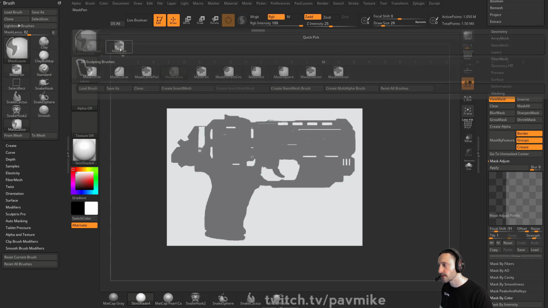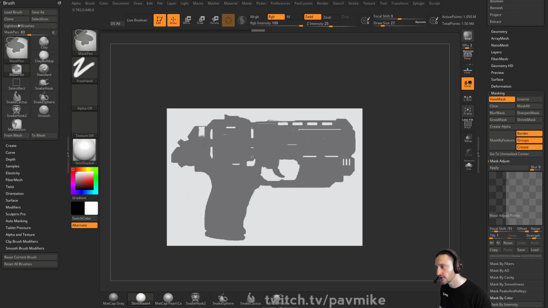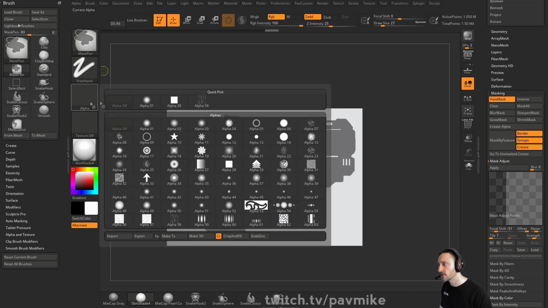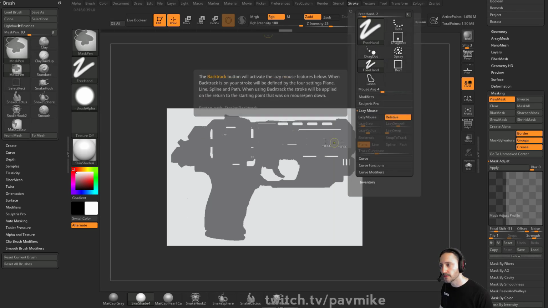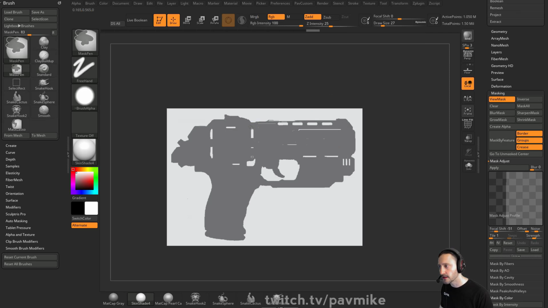Hold down control, let's go to mask pin, and then anything I don't want to be masked, I'm actually going to do mask pin with an alpha just to tighten up those corners a little bit here. And then also under stroke, lazy mouse, make sure that's off. And then it's going to go in here and clean up this mask a little bit. And then draw size, bring this down a little bit.